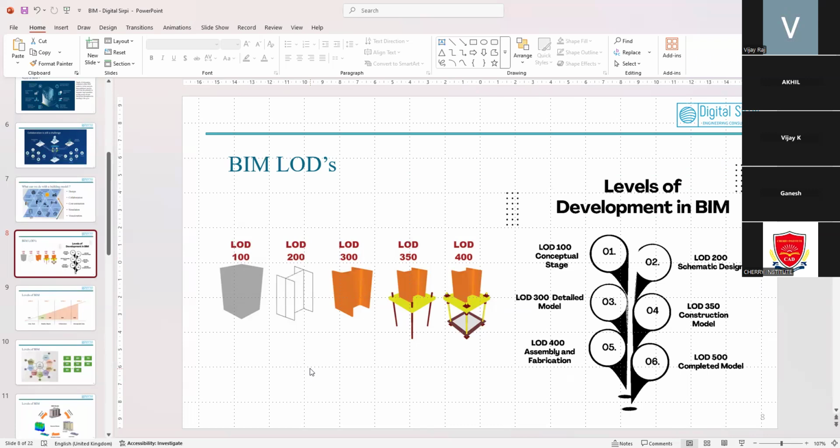If you are going to place one chair, you can place one simple cube and name it a chair, and it will be considered LOD 100. If you model the chair's wheels, the back brace, the headrest, everything, including the measurements, it will be considered 400. These are the changes and developments of the LODs. So how can we choose the LOD of each product? It's basically based on the client requirement. They may request an LOD 300 model, which is enough for them before the construction stage.